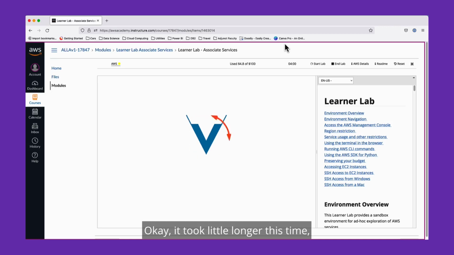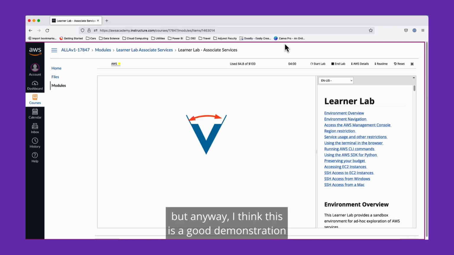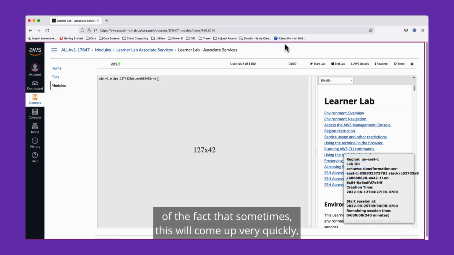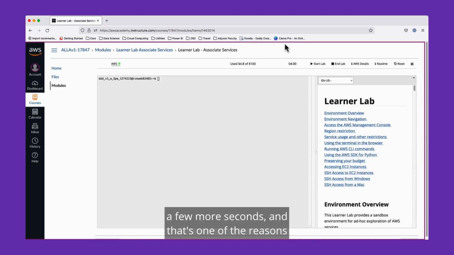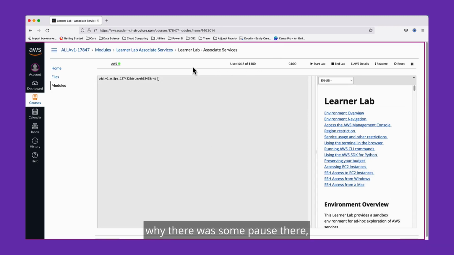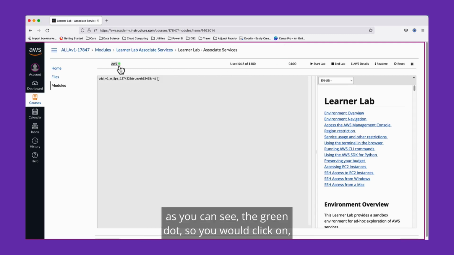Okay, it took a little longer this time, but I think this is a good demonstration of the fact that sometimes this will come up very quickly and sometimes it takes a few more seconds, and that's one of the reasons why there was some pause there. But okay, the lab is ready now. As you can see, the green dot.